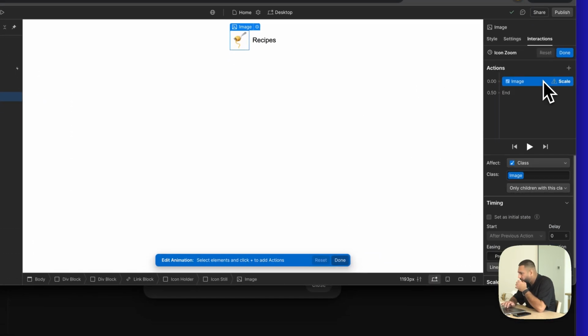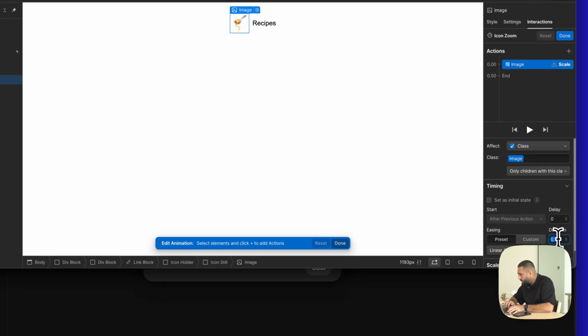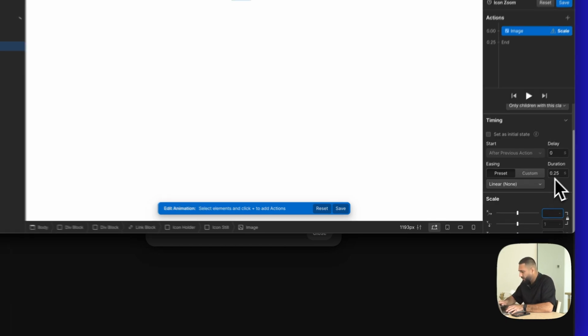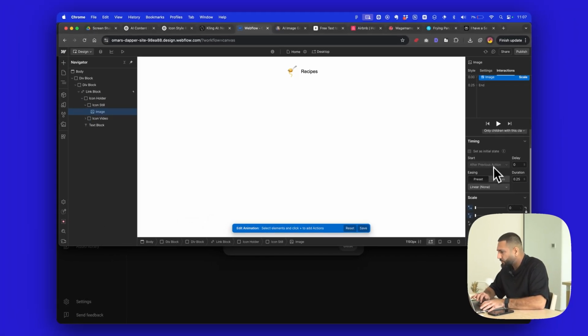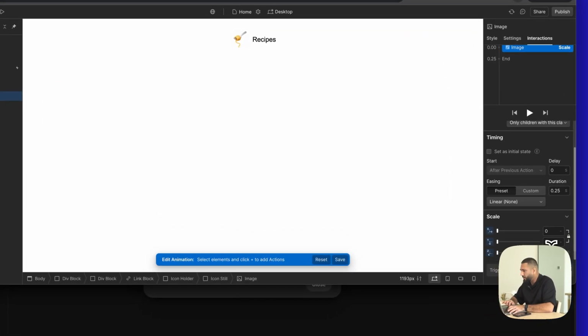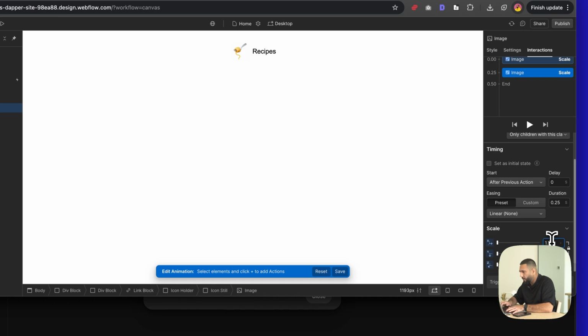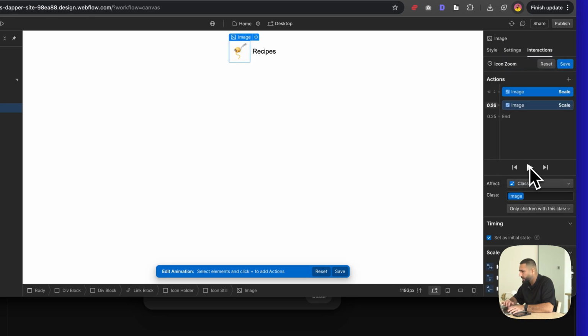So if you go to your image here, you can set the initial. So we actually don't. Do you want scale? Yeah, we want scale. So duration will be set to 0.25, and the original scale will be 0. And then we're going to duplicate this, and then we're going to have the scale go to 1.1. What does that look like? Hey, why is it going backwards? Oh, set to initial state. Set as initial state.